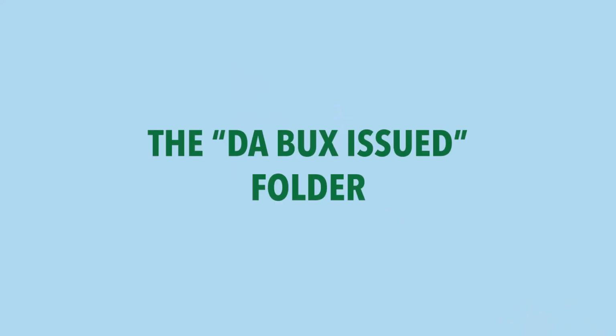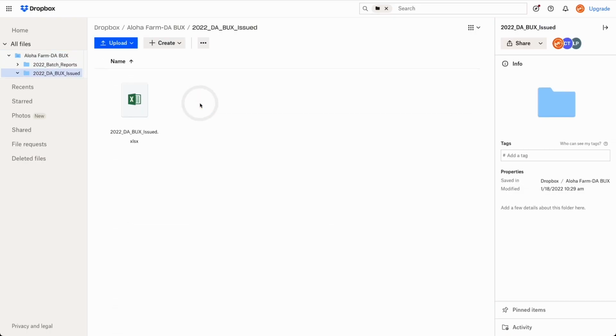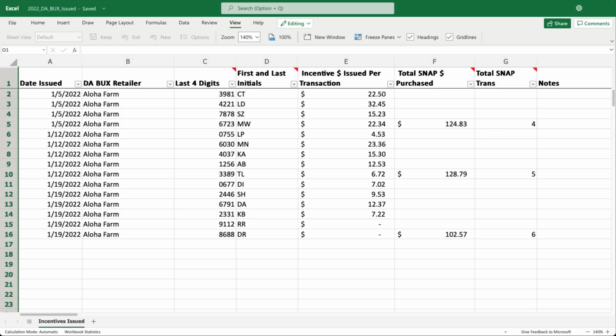Next, we'll take a look at the Debucks Issued folder. The Debucks Issued folder contains the Debucks Issued spreadsheet, which is used to report transaction details for each Debucks discount issued. To open the Debucks Issued spreadsheet, select Excel for the web from the Files drop-down settings. This may look a little different depending on the device and browser that you're using. Please work off this one spreadsheet for the entire calendar year.